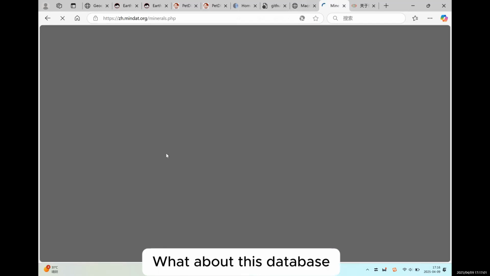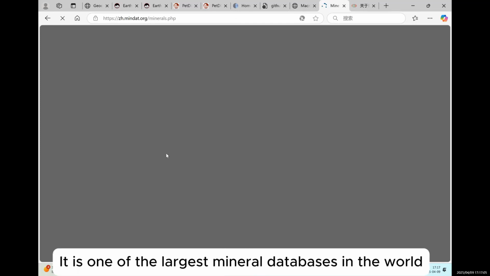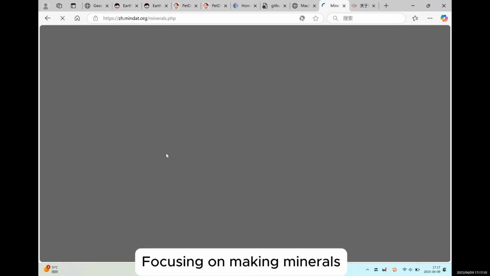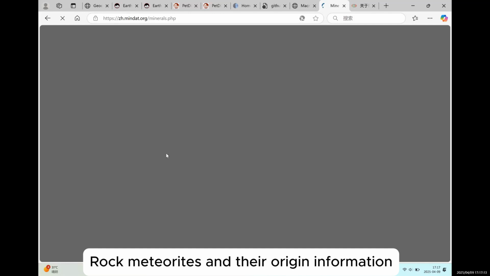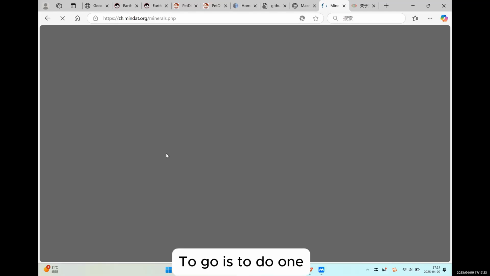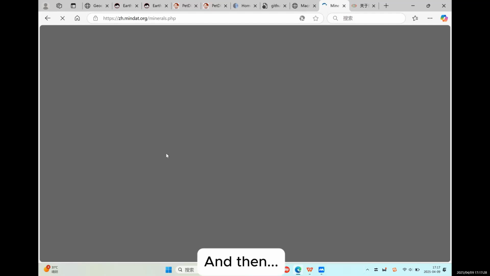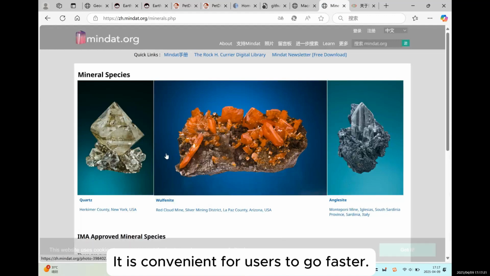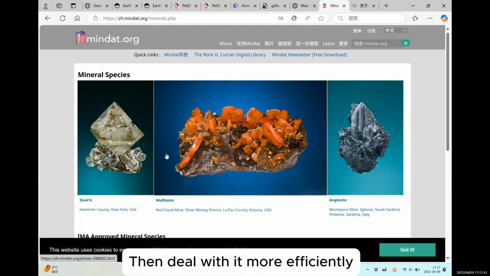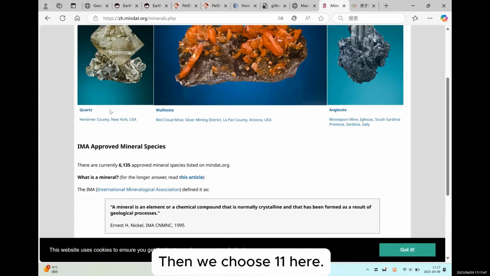What about this database? It was actually established by the Hudson Mineral Institute, so it is one of the largest mineral databases in the world, focusing on minerals, rocks, meteorites, and their origin and formation. They're actually working on a project right now called OpenMinDat, a machine interface for data access. It is convenient for users to retrieve data from the database and deal with it more efficiently.